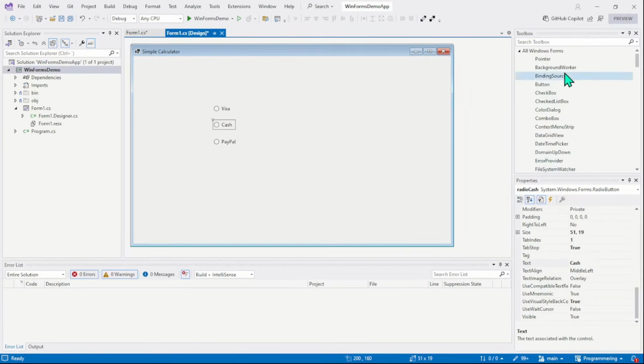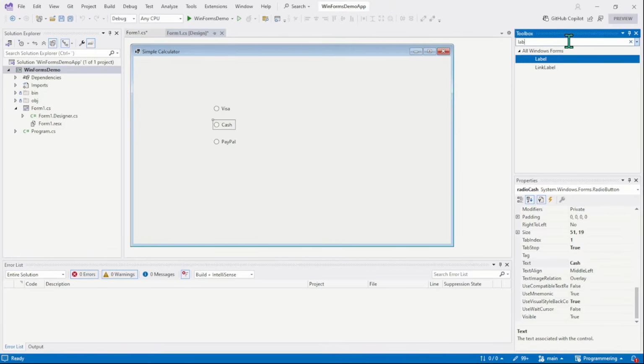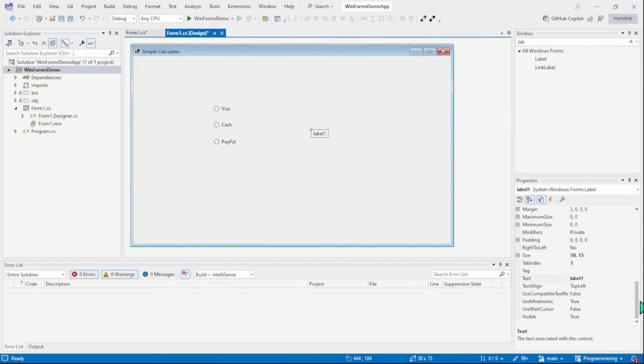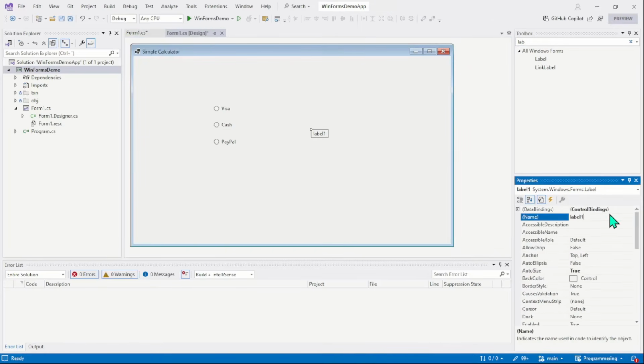To show the selection, we can drag a label control on the form. Let's say this is our label control. Let's just change the name of the label, LBL selection, right? And now, how do we program radio buttons?